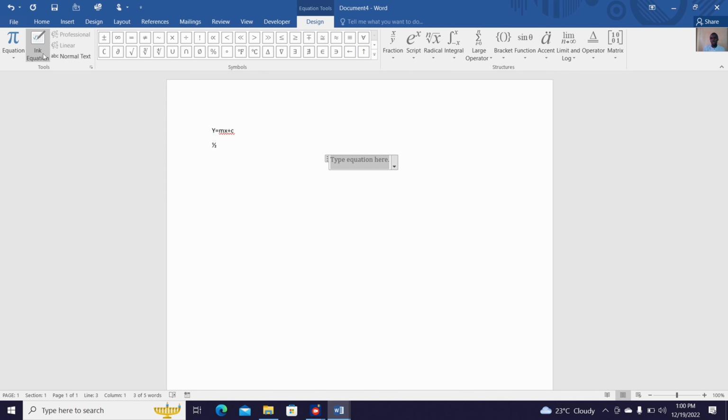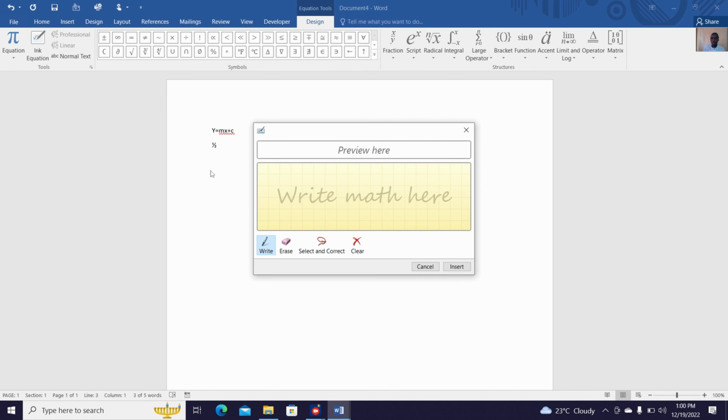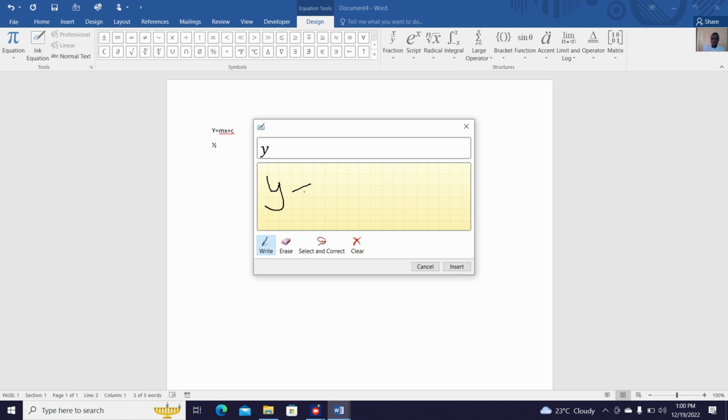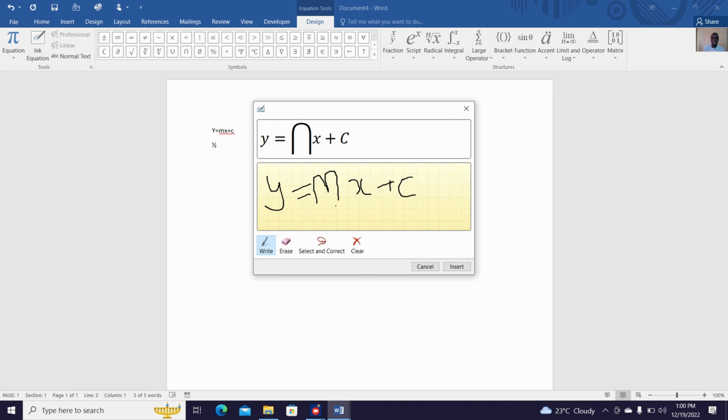So you can either choose to ink so that you can write your own equation here. So you write y equals to mx. So the bad thing about this one, sometimes the letters may not be interpreted the way you want. So you have to write well. If you use a pen to write, then it will be more accurate.